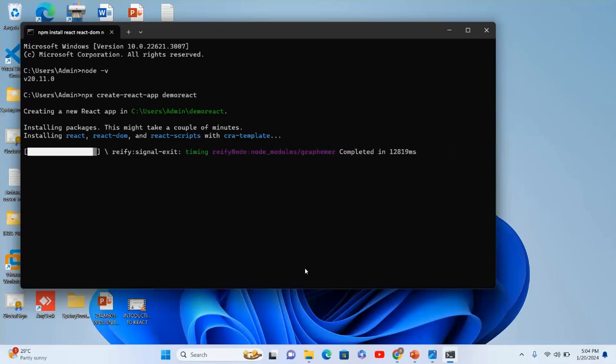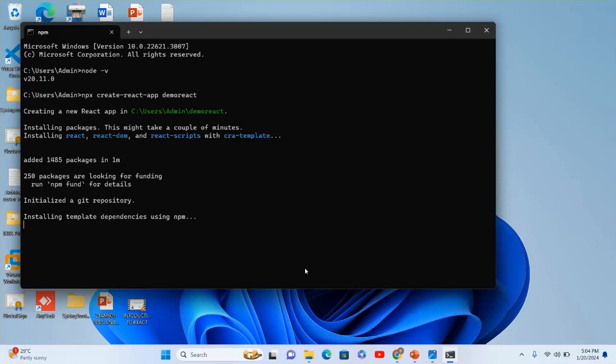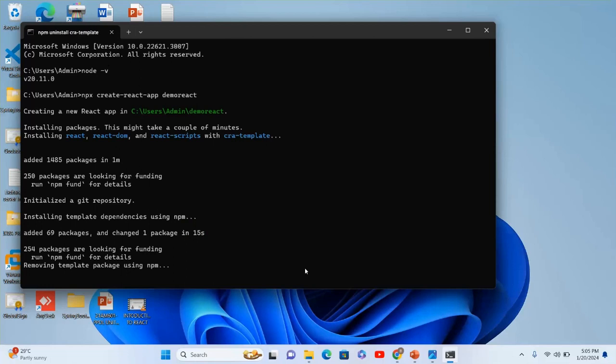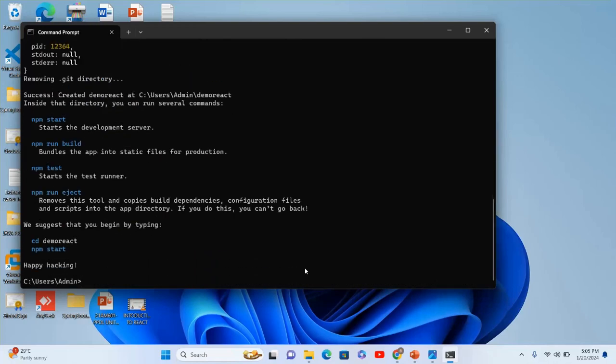Wait for a little bit of time. It's downloading the dependencies. Now my new React app, demo-react, is going to be created. Now created.